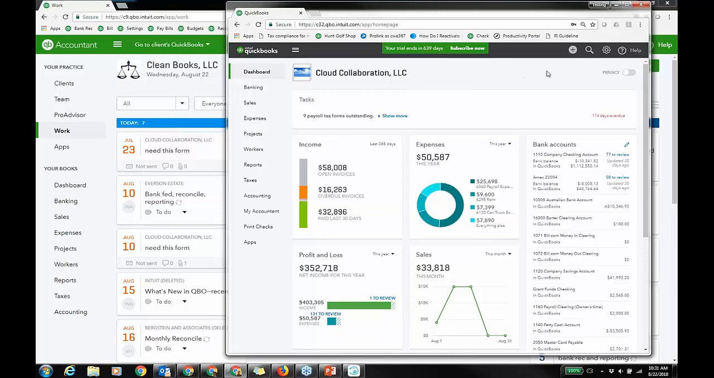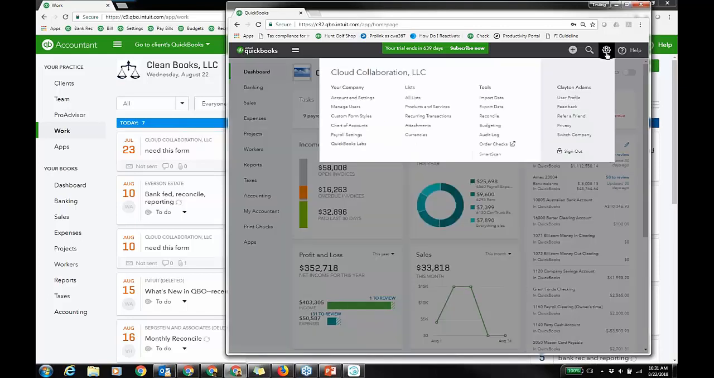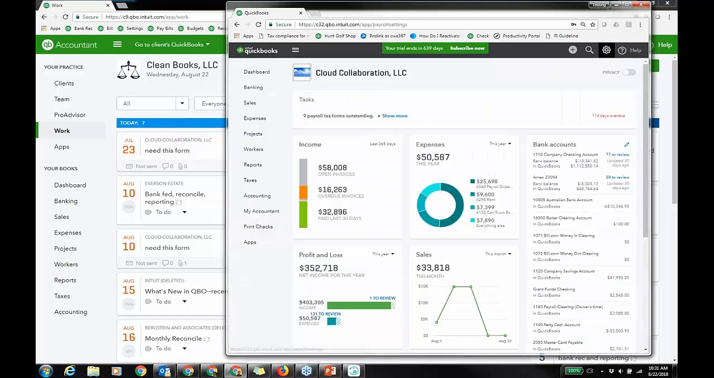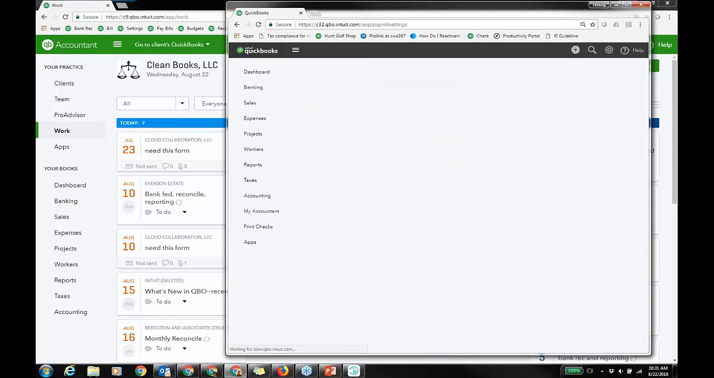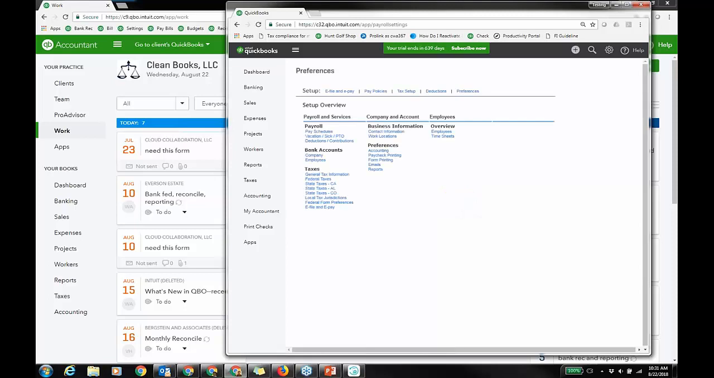It's driving me insane. Go into the client file, gear icon, payroll settings. Whether it's QBOP or FSP, it shouldn't matter. This is how I do it so I don't get them. I got to refresh the window sometimes. Let's see. So payroll settings, I always have QBOP turned on in this file. And it's going to open up here soon, hopefully. There we go.